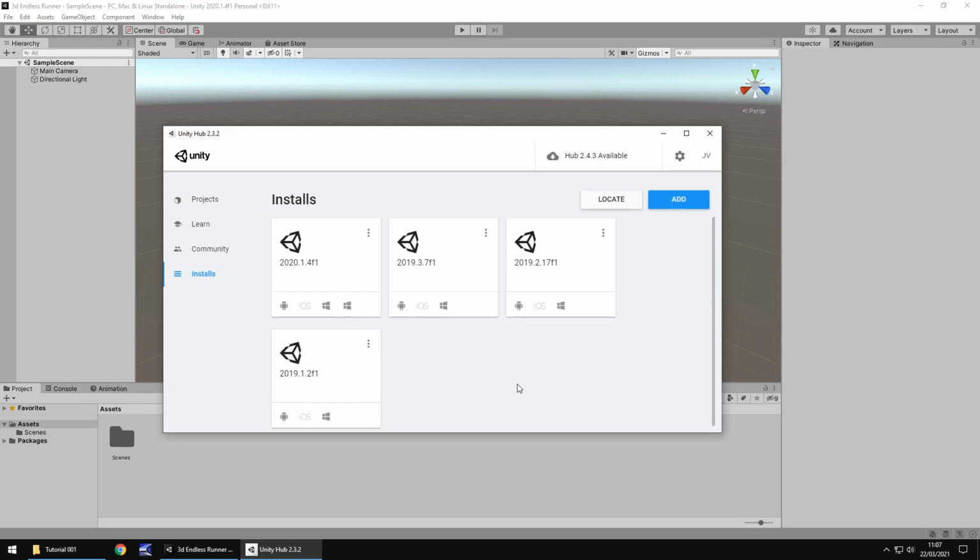We'll be programming in C# using Visual Studio, and any assets that we use will be free, so it won't cost you a penny to follow along with this.